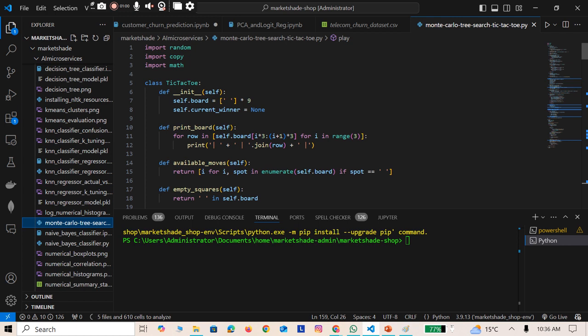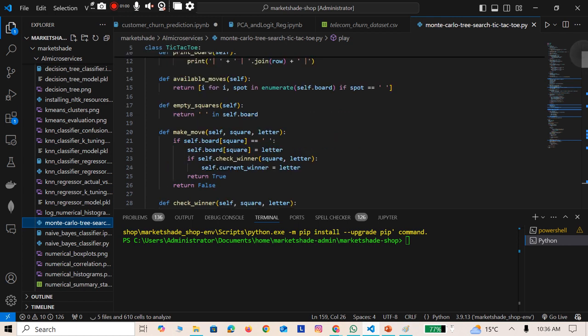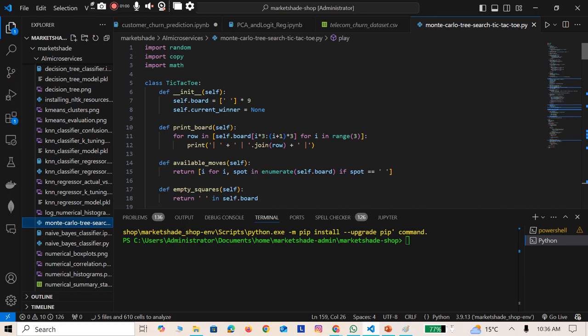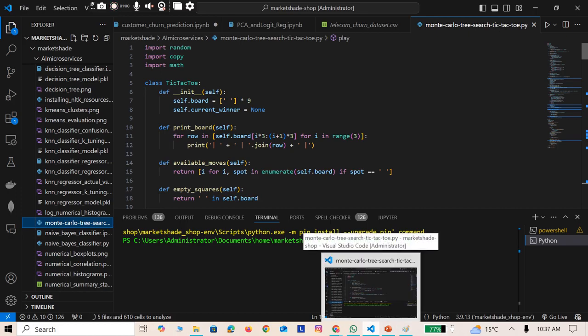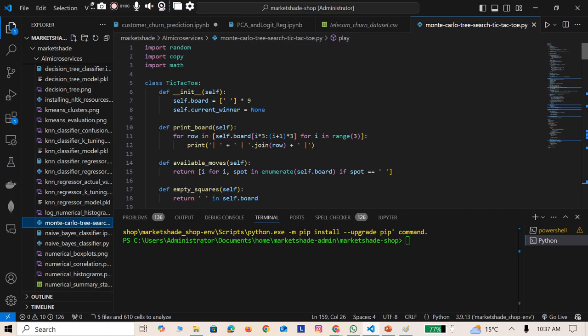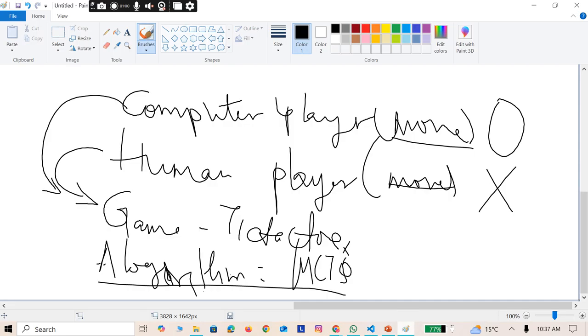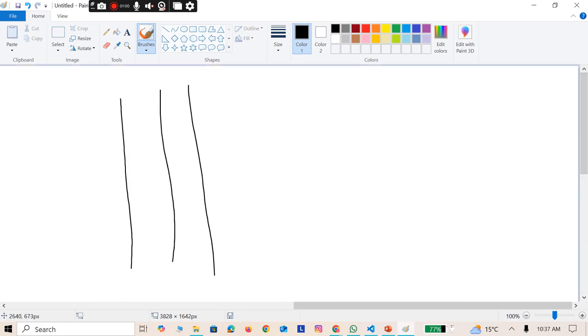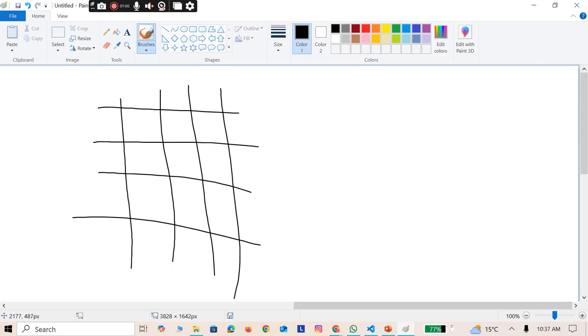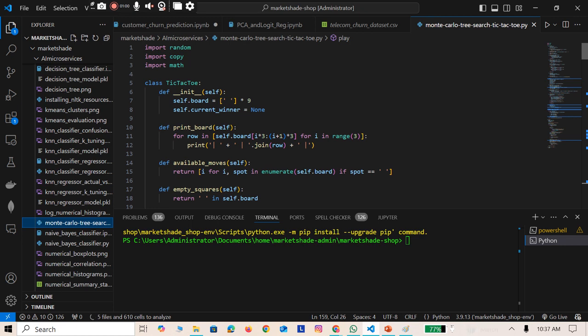So let's define the game. The game will be defined using a class of tic-tac-toe. In the tic-tac-toe, you must initialize the board and the current winner. So the board is consisting of 9 spaces. Of course, you must visualize it. 1, 2, 3, 4, 5, 6, 7, 8, 9. 9 spaces. Then the current winner is none. This current winner will keep on updating as the game progresses, and we are going to see how.